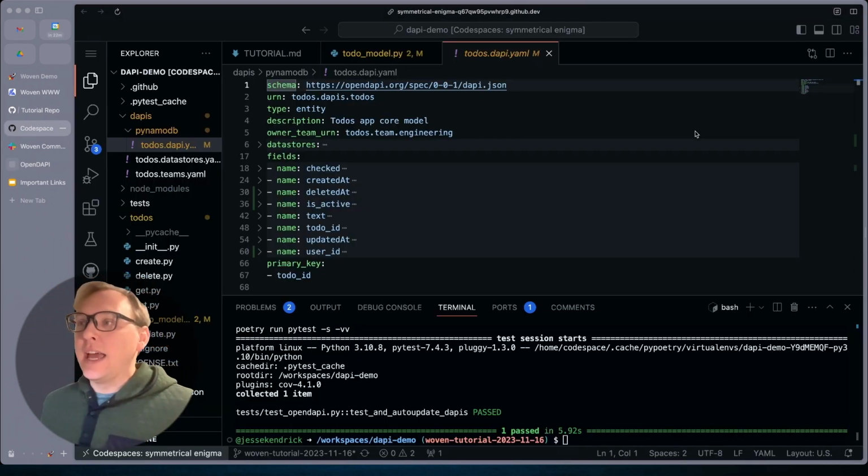OpenDAPI was designed as an abstraction on top of your data schema that lets you extend your schema to include more important metadata for data governance and data discovery. So let's go through this here.